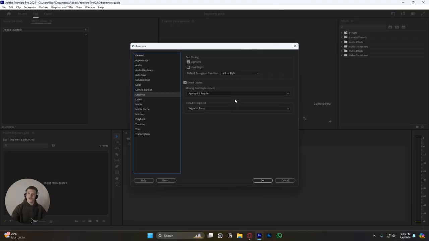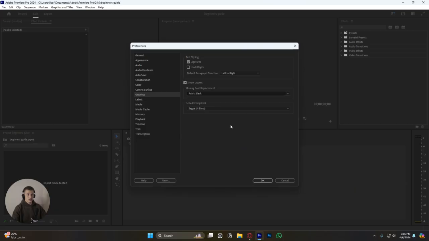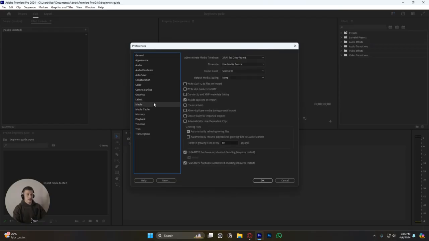But in case you have missing fonts, you want to make sure your default font here is the one that you like to use. I'll set mine as Rubik because that's the one that I like. And you probably won't have it because you don't have that font downloaded, okay? Next up, you've got labels. I would leave these as they are. Media, I would also pretty much leave as it is.